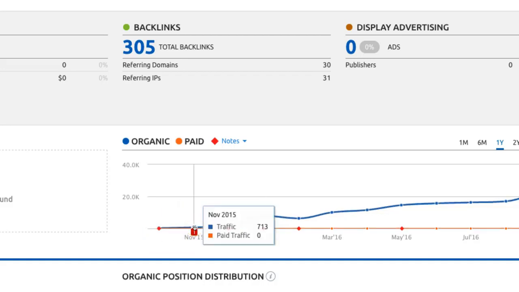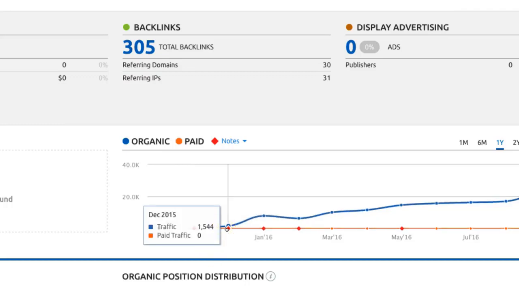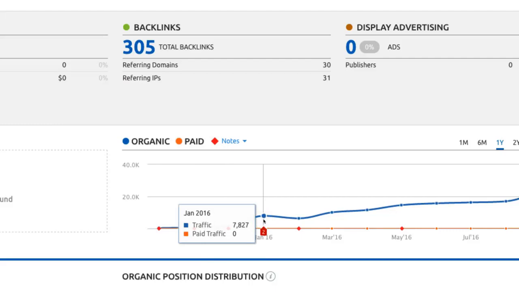So here in November they only had 713 visitors, and then they jumped the next month to 1,500, and then they skyrocketed in January to over 7,000. So that's probably when a couple of their keywords hit. So right here you have an idea: 3 months and you could be raking in over 7,000 organic visitors to your site.